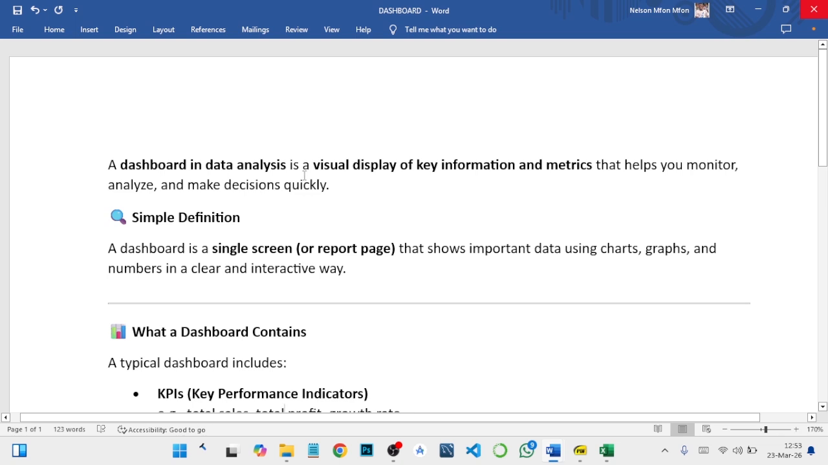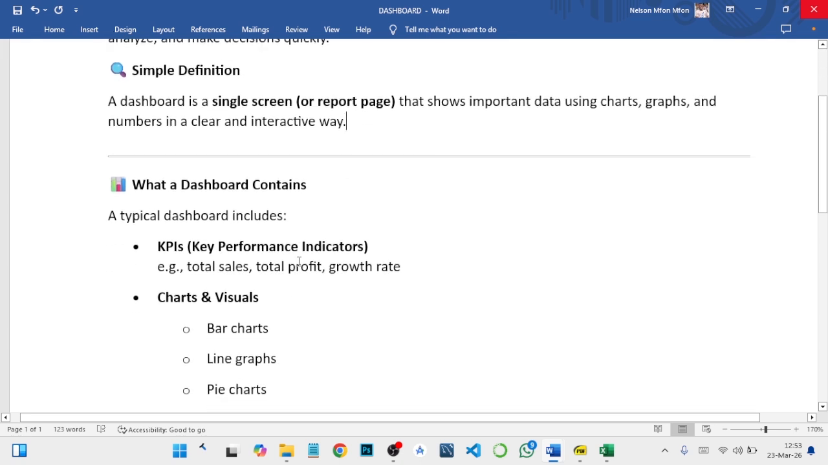A dashboard in data analysis is a visual display of key information and metrics that helps you monitor, analyze, and make decisions quickly. Simple definition: a dashboard is a single screen or report page that shows important data using charts, graphs, and numbers in a clear and interactive way. This is what a data dashboard is all about. What a dashboard contains.